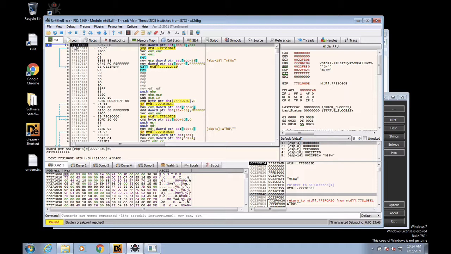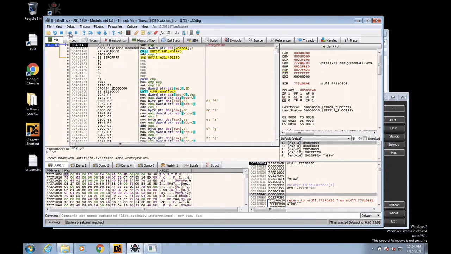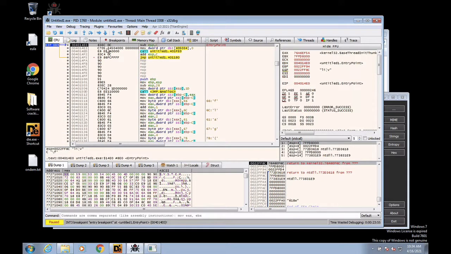Okay, so when we restart the program, it always starts from the operating system, and as I told you, we are not going to crack the operating system, we are cracking the software. So we just need to hit on this run or F9. It sends us to the start, which is the entry point of the program, and we will be able to crack the software from here.